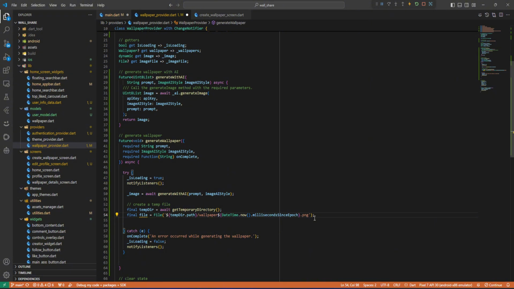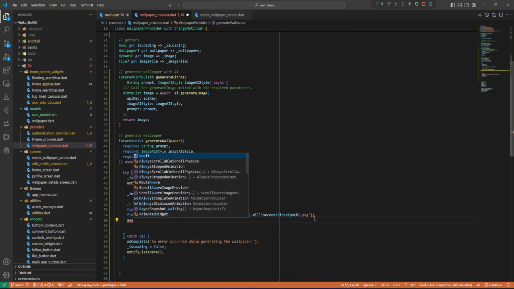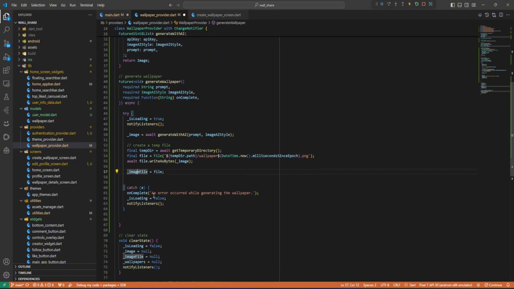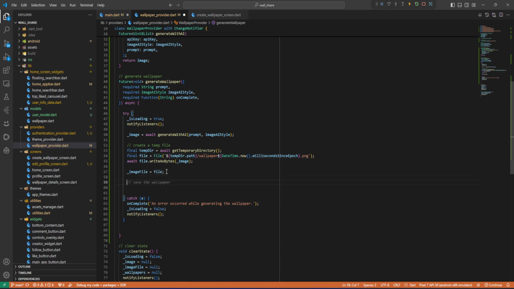Now after that we're gonna await file dot writeBytes, and then we are going to write the image, this image that we got, to this file. Then right after this we're gonna set that image file on top, this one, to the file which is this one. And then right after we do that we're gonna remove the loading.